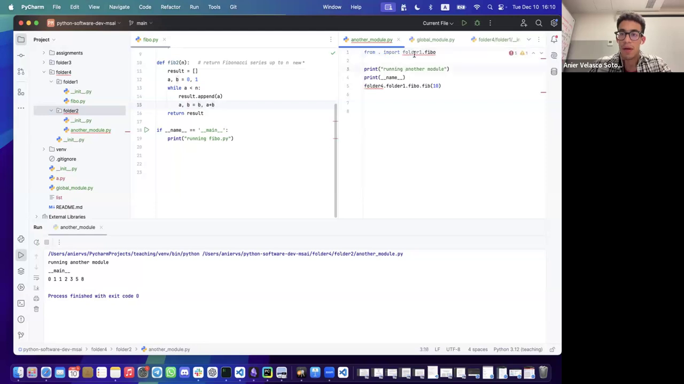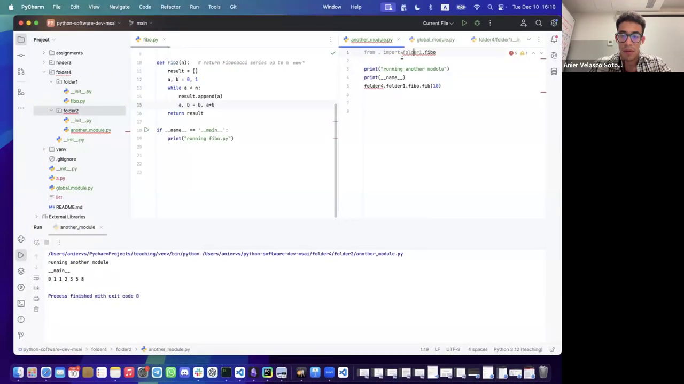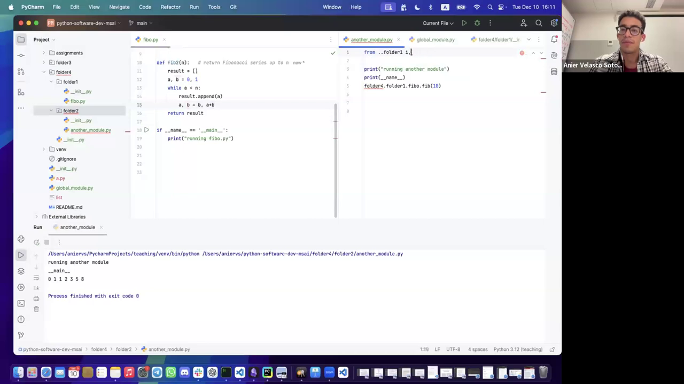Why is it not working? Isn't that what the documentation asks you to do? Yeah. So from my parent path, .folder 1, I want to import Fibo, right? So now I'm doing it in a relative way. I'm saying, hey, move to my parent path. I'm in folder 2, so move to the parent folder, which in this case would be folder 4, right? And then I go folder 4/folder 1, and then Fibo. And because I imported Fibo directly, I can just say Fibo.fib, right?